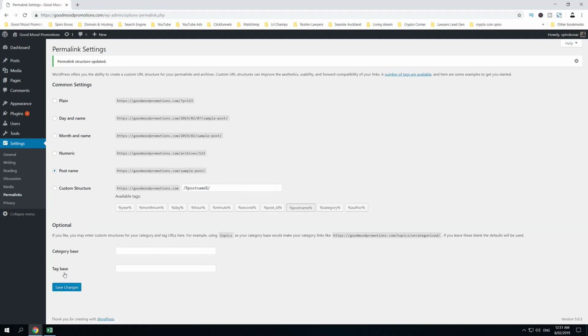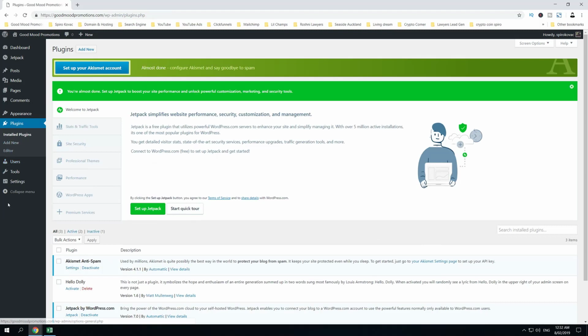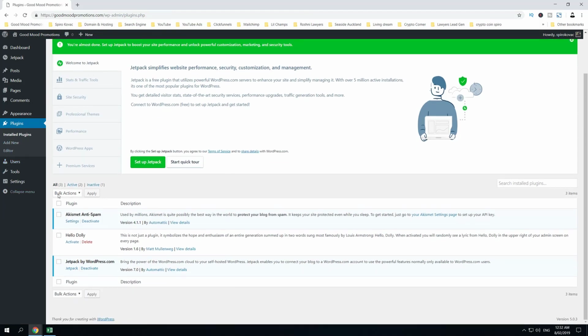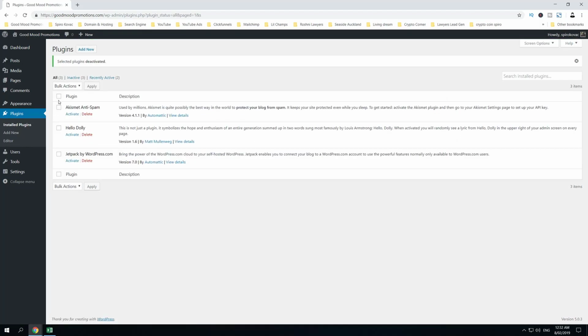The next thing to do is to remove all unnecessary plugins. Those are installed by our hosting company by default, and most probably you won't use them. To do so, just click on plugins, select them all, and from the drop-down, click deactivate, and then click apply. Repeat the process, but this time delete them.